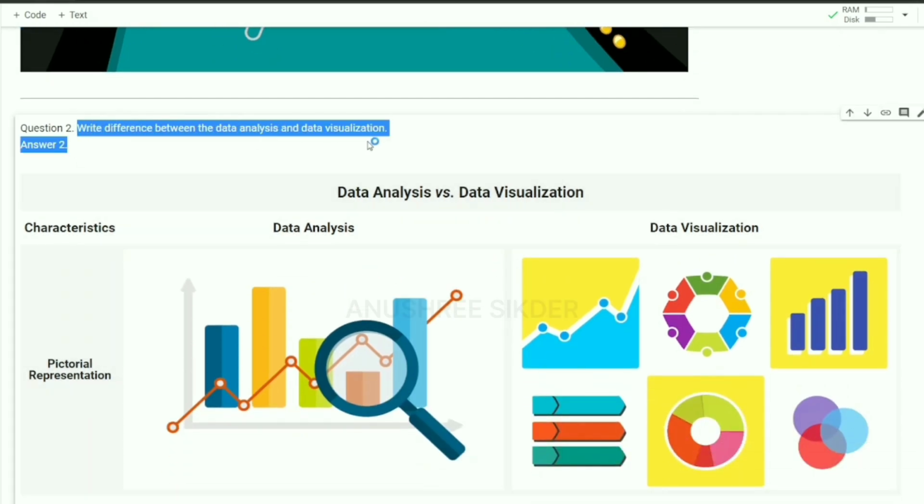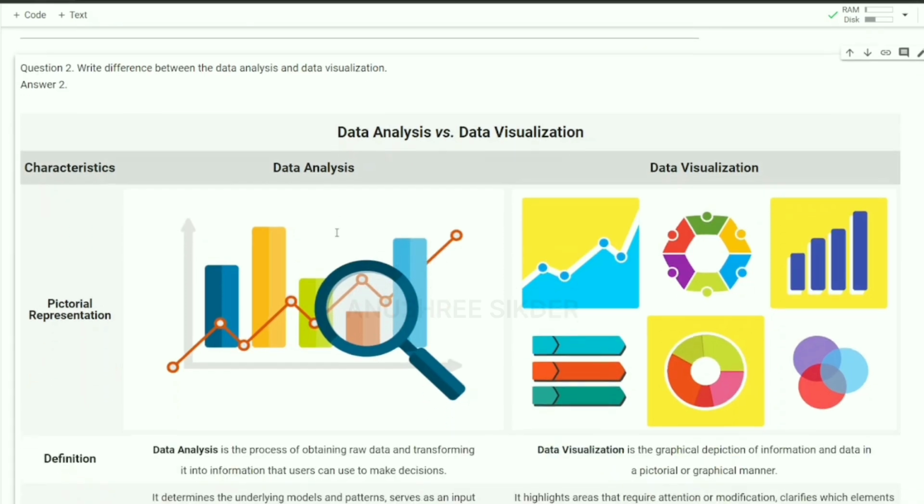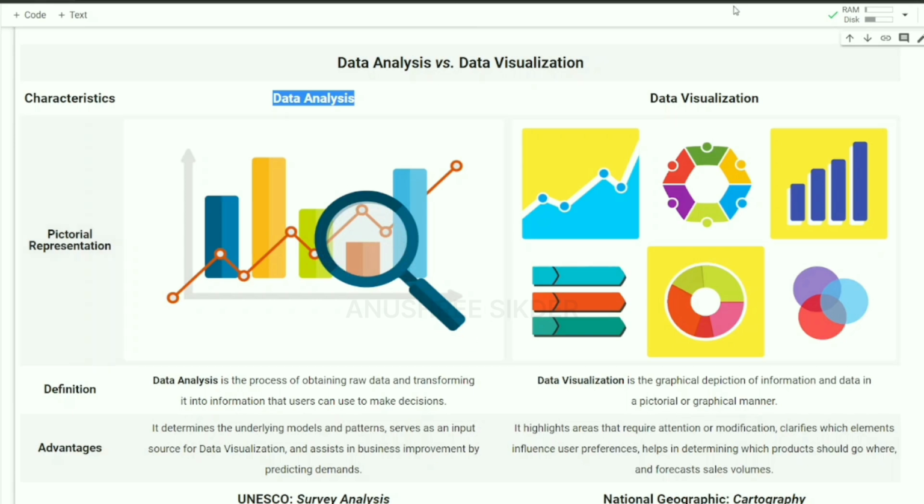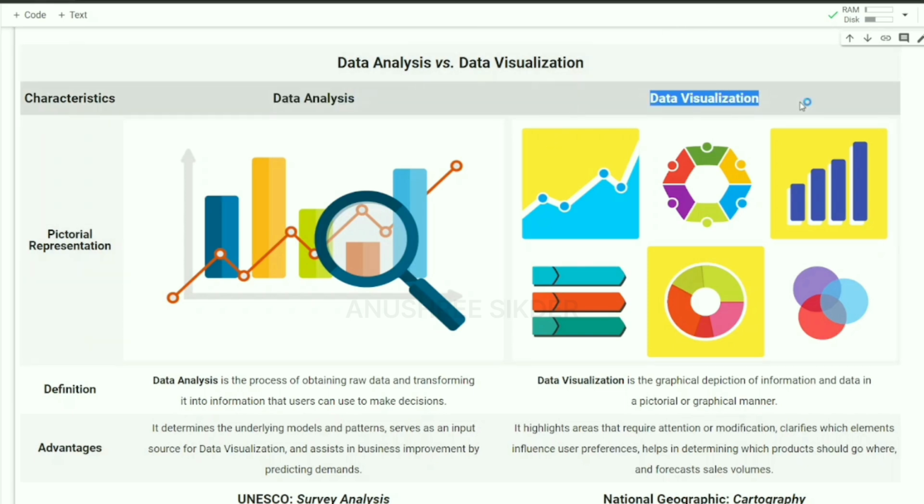Now, let's move towards our second question, which is asking us to differentiate between the data analysis and data visualization processes. So before looking towards their respective definitions, we need to understand it through the images that are given over here. In the first image, we are able to get an idea that in data analysis, we are analyzing or examining the data which is in the form of bar and line graphs, and these line graphs and bar graphs are the part of the data visualization process. But data analysis is not only about analyzing these graphs, it's much more than that. In short, it acts as an input source for data visualization.